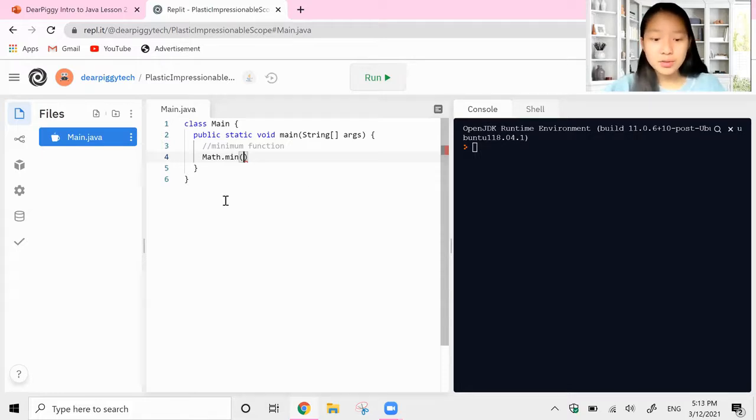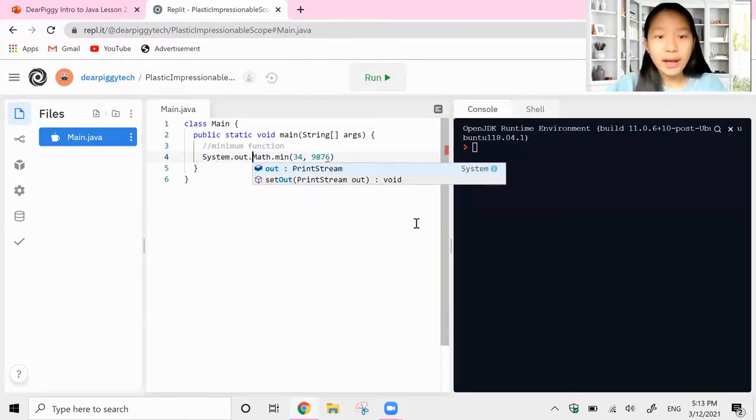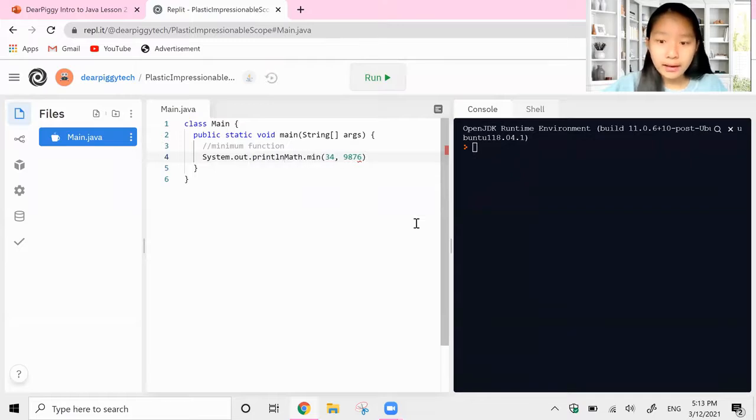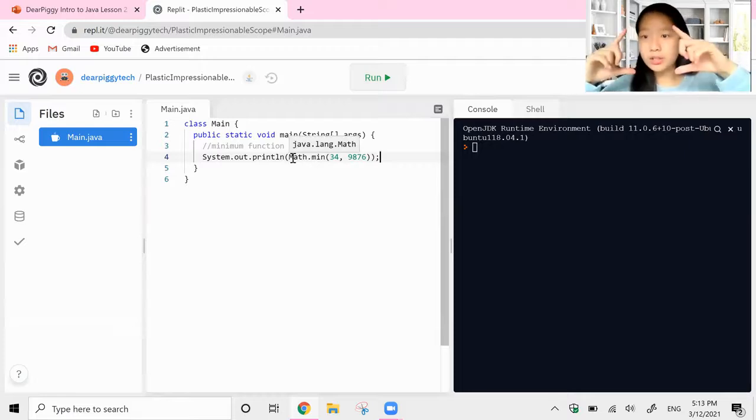So let's plug in 2 numbers, 34 and 9,876. All right. What we need to do now is this by itself is not going to work, as you'll see here. We want to print this out. So System.out.println, and then wrap your entire math function in these function parentheses.